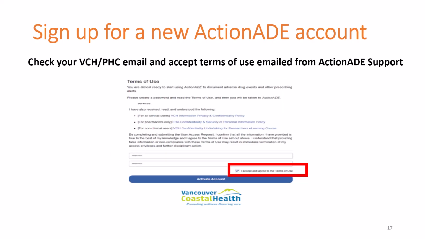Once your account has been approved, you will receive an email at the email address you used to sign up. The email will include a link to the Terms of Use agreement. You must review and accept the Terms of Use agreement before you can access and use ActionADE.